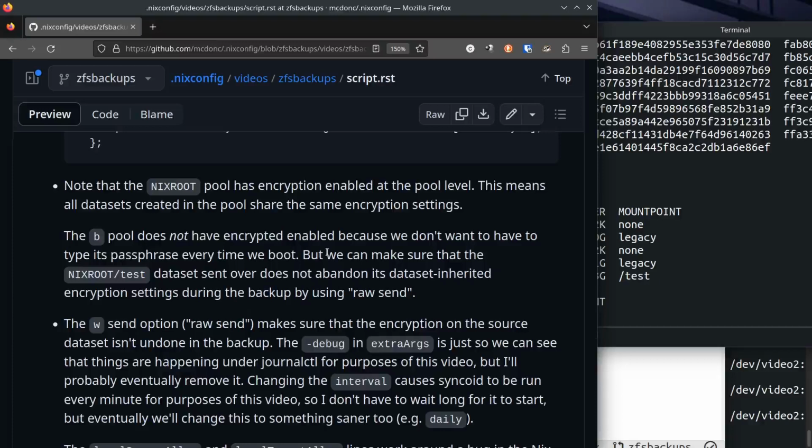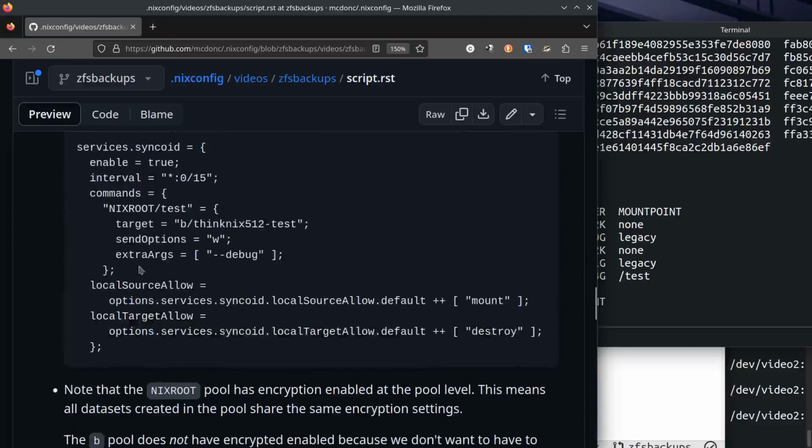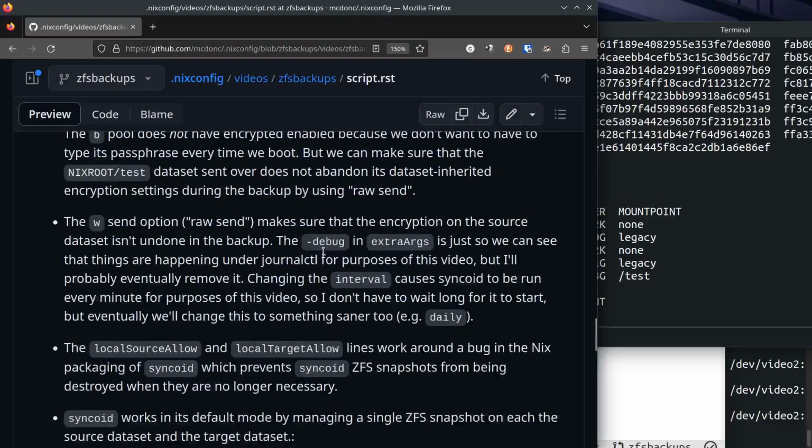make sure that Syncoid will send over the encrypted bits rather than the decrypted bits by telling it to use something called raw send, ZFS raw send. So in here, we have send options equal W. That means please don't unbundle my encryption. Please don't decrypt stuff when you push it over the wire to this other drive. And that will just retain whatever encryption settings it had on the source. It'll retain them on the target. So we won't have to re-encrypt it on the target or something like that. It won't be a thing.